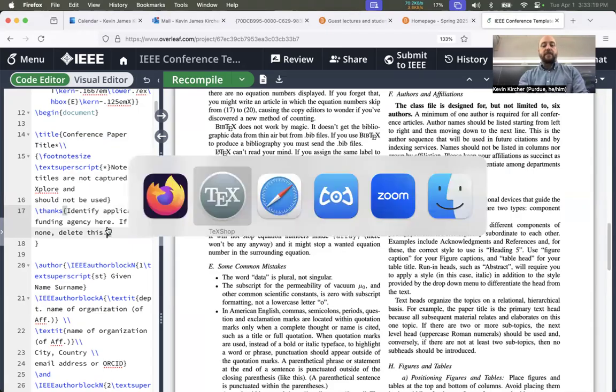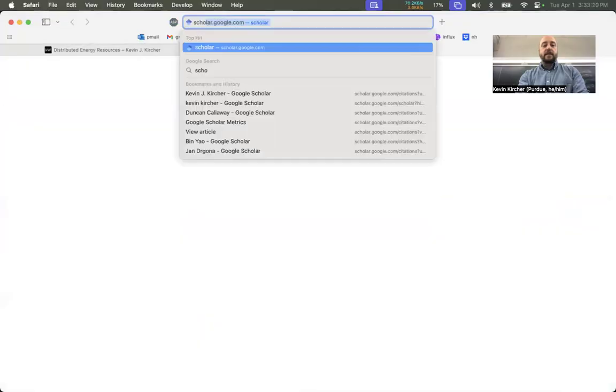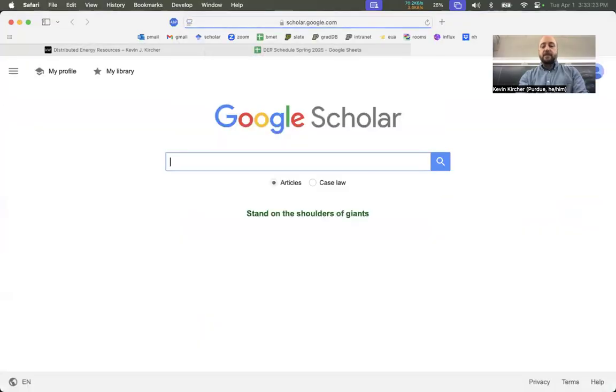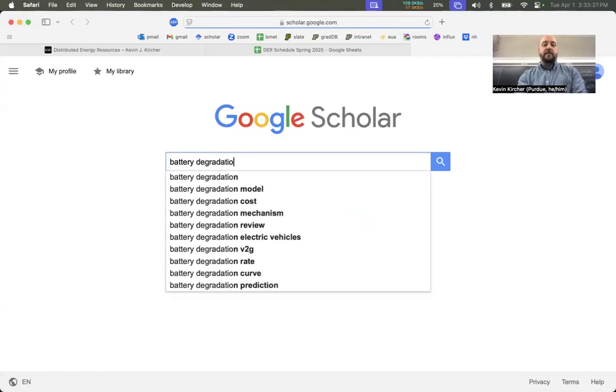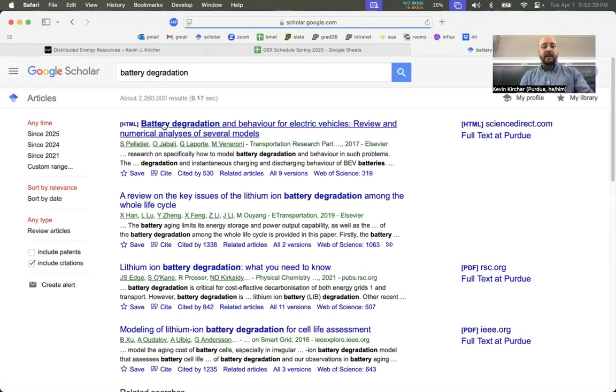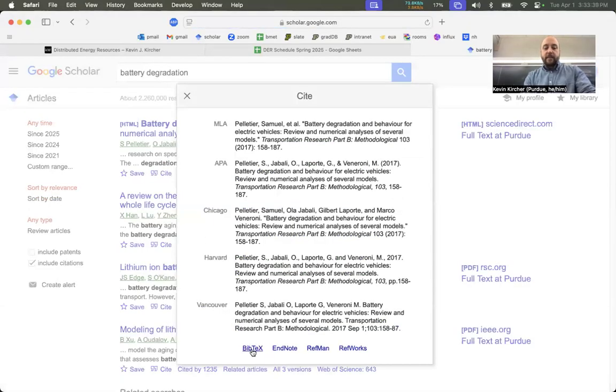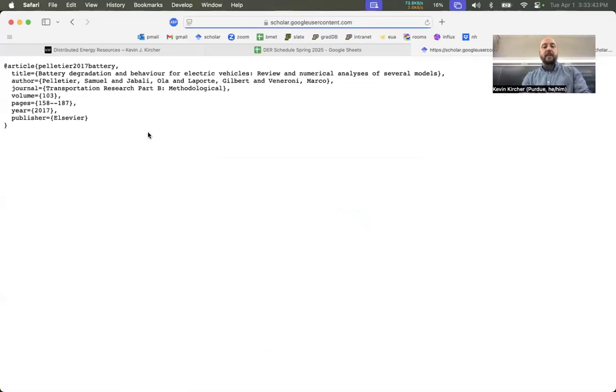So let me just show one thing. Suppose someone's doing battery degradation, something like this. We want to cite a paper on battery degradation. So you can go on Google Scholar and search for that, find whatever paper you're interested in, and then you can click on here, cite. And BibTeX is basically the format that would be used. This is the raw code that would go into your LaTeX document.